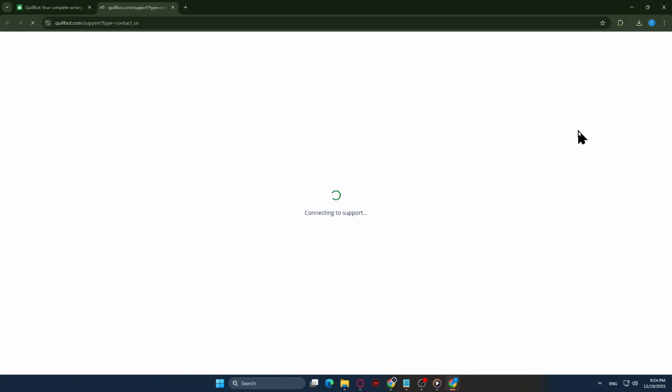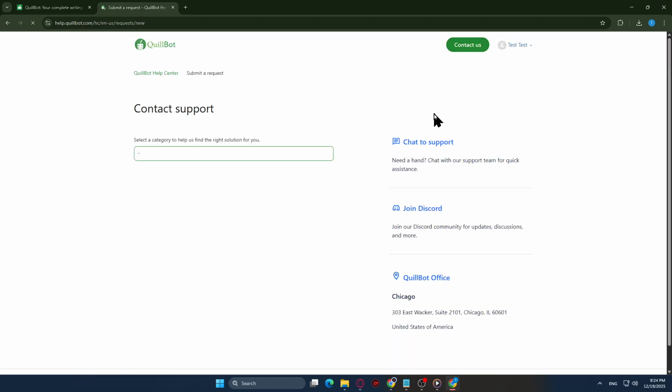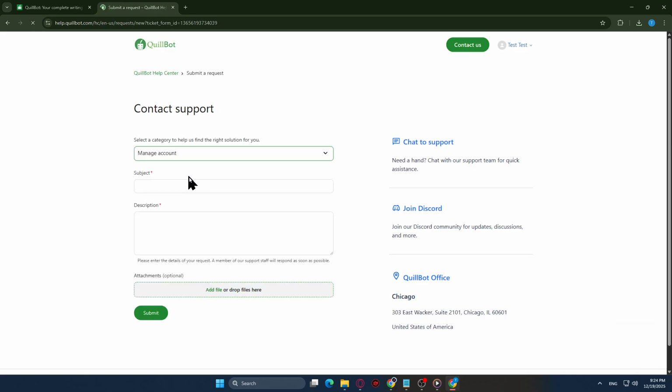On the form, find the category drop-down and switch it to Manage Account. Selecting the right category routes your ticket to the team that handles account changes, which usually speeds things up. In the subject field, type Account Deletion. Clear subjects help support understand your request at a glance.